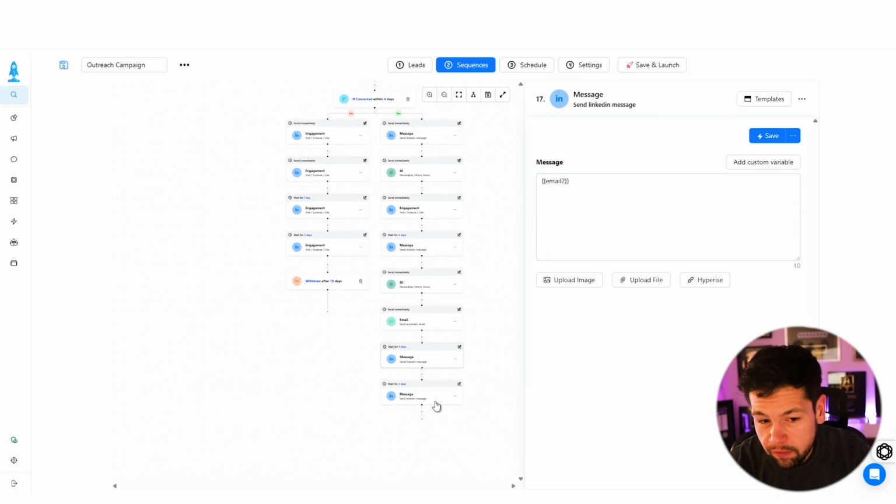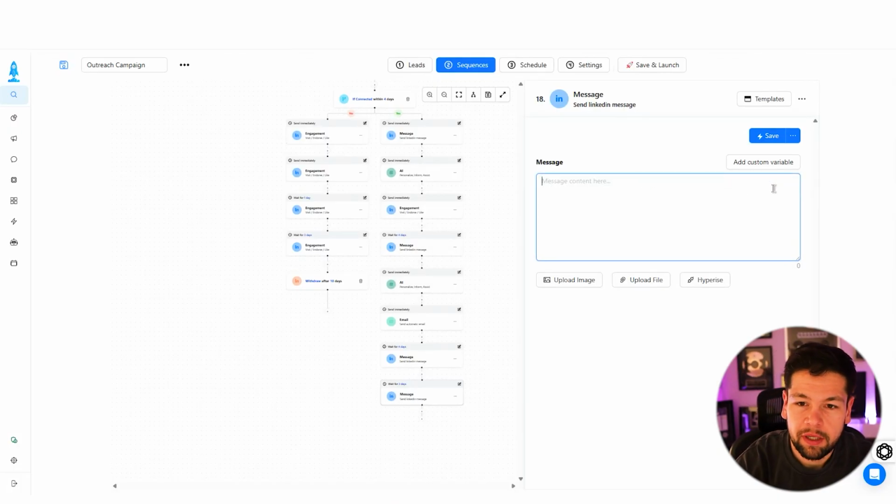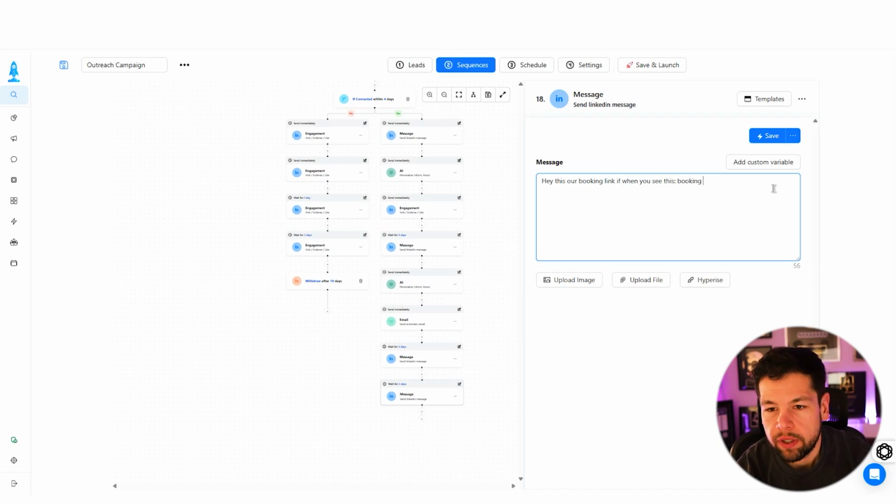But you can make this as long as you want. Again, we could actually send links. Again, this is from my school automation. So maybe inside of here, I might say, hey, this is our booking link when you see this, something like that. And then I would put in my booking link. So that is just a way that you can set this up. The world's your oyster. You can customize this as much as you want.